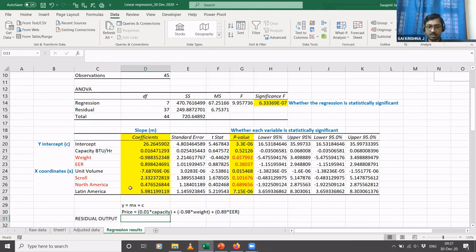And if you're purchasing the compressor from Latin America, then it will be 5.98 into 1. Or if you're purchasing the compressor from North America, you say 0.47 into 1. And so if this becomes 1, then this will become 0. If this becomes 1, this North America will become 0. So like that, you substitute these values in this formula that you have here, and you will be able to calculate the price of the given compressor.